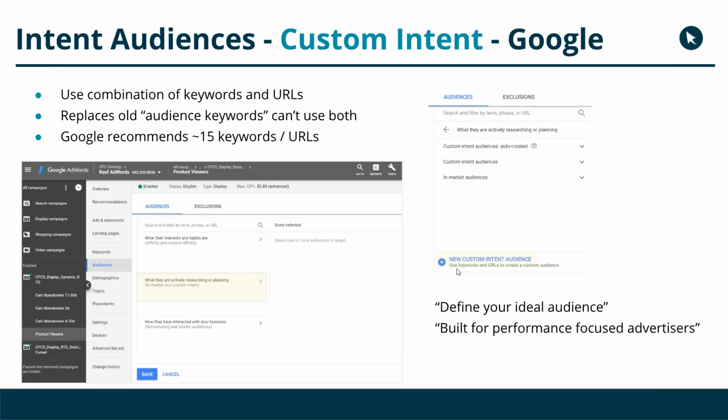Now with custom intent, when you type those keywords in that you want Google to target, it's still a display campaign and you're still using keywords to target, but instead of trying to find content that's related to those keywords, Google is actually going to target people on the display network or on YouTube based on what they are typing and searching for in Google, in the search engine. So that's a big difference.